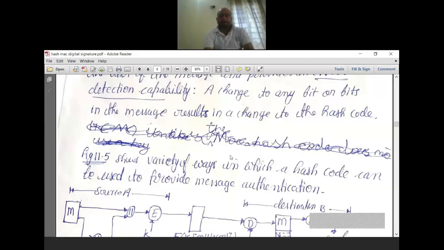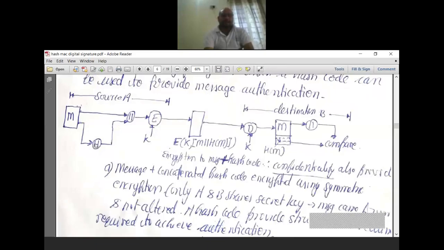Now I am saying that in this case, here is an example of a hash code and how it is done. Suppose the message is passed through the hash function. There is a hash function, and the message is passed through that function.